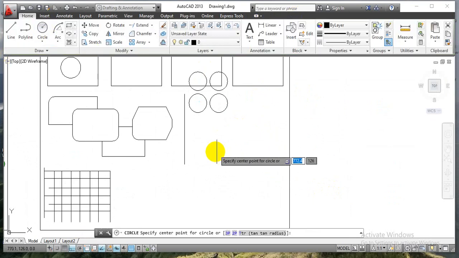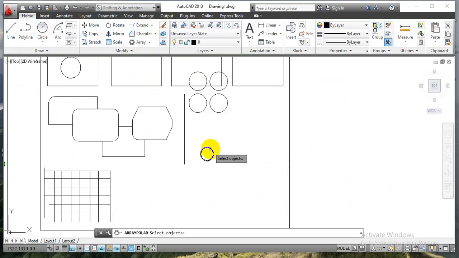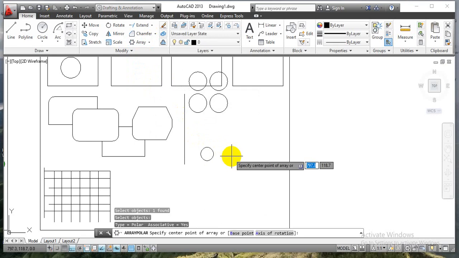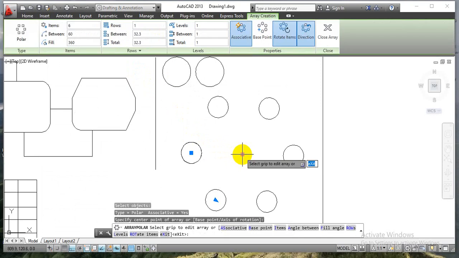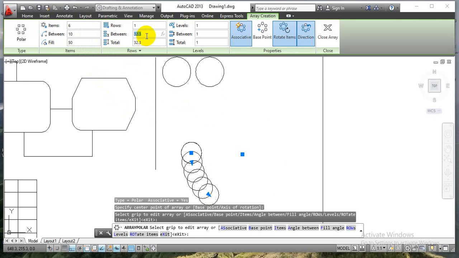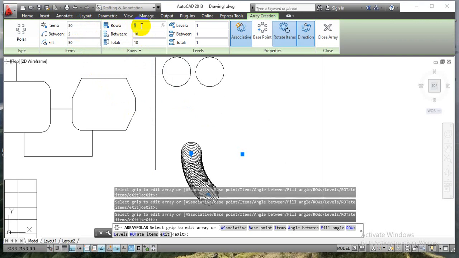Again I will go with the circle. One small circle I will construct over here. Just select the polar array, select this object, and press enter. Now let me select one reference point over here. With respect to that, it will go on creating in a circular manner, so that you can easily identify what we are going to do over here. Now this in-between distance we can change to 10. Again this distance we can change to 10. Again we can increase the number of entities that we want to show on the screen like this.